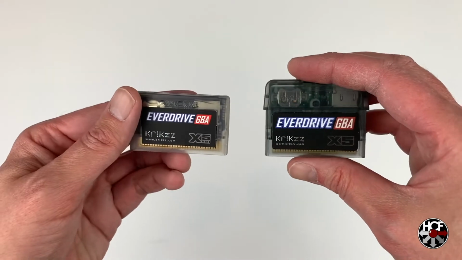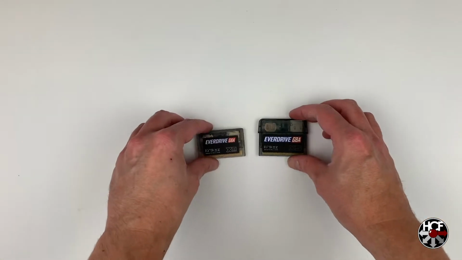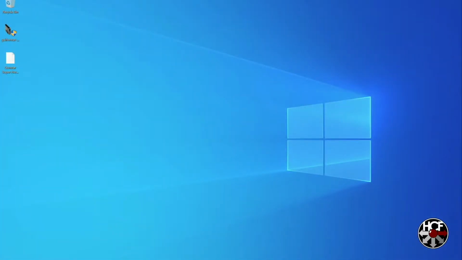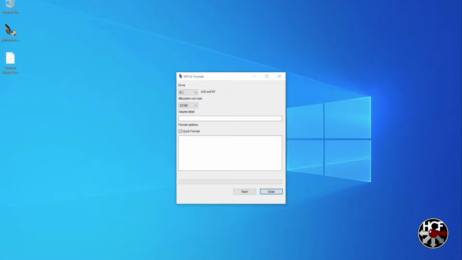Alright, so now we've looked at the cartridge itself, let's head over to the computer and get this all set up. There's really not much to it, but we'll go through the steps real fast, just to get you started. So the first thing you need to do is format your micro SD card to FAT32. And for this, I used some software called GUI Format. And if you don't have a copy of this, I'll leave a link below in the description for you.